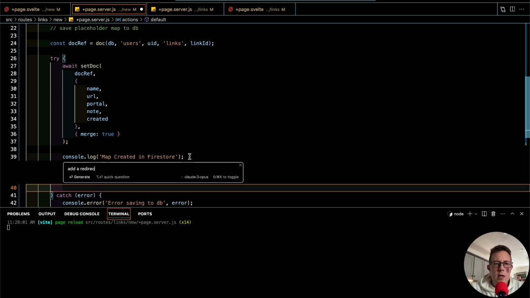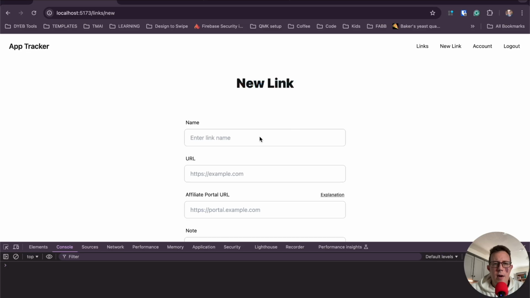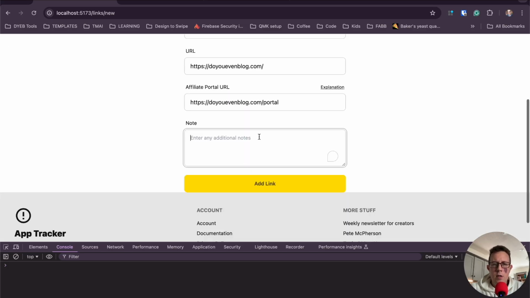Add a redirect. I don't think Claude's working well. Let's do GPT-4o. Generate. Add a redirect. Accept. Save that. All right. New link. HTTP portal. Click that. Cool. The form field's cleared.